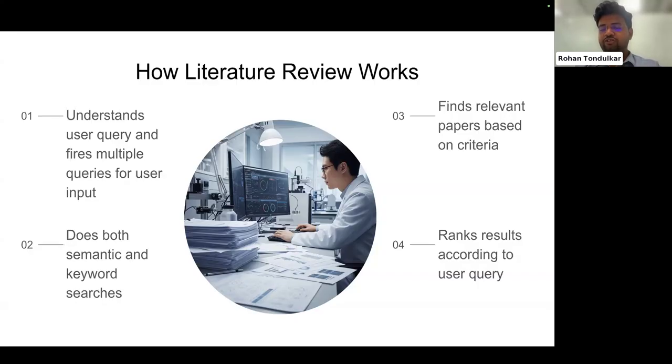Then when we have the user query, we also try to extract some of the criteria of what makes a paper relevant to the user query.